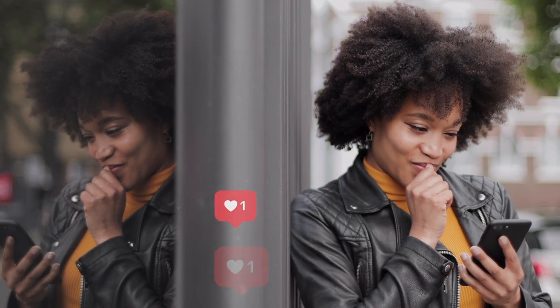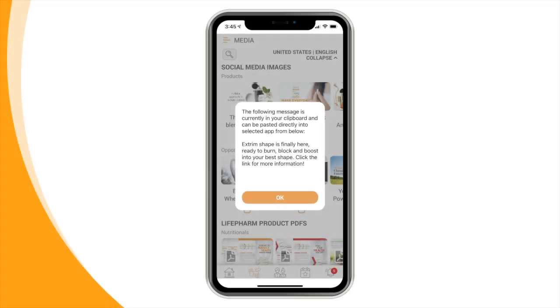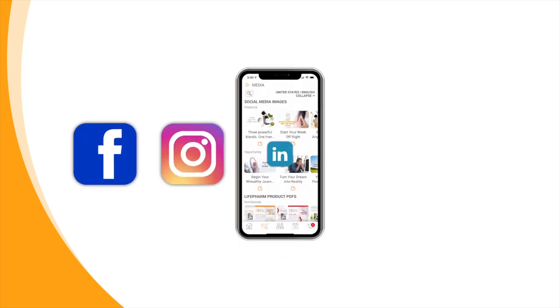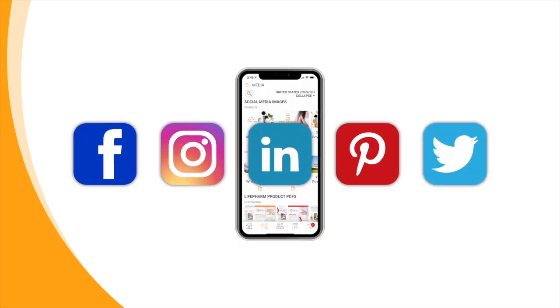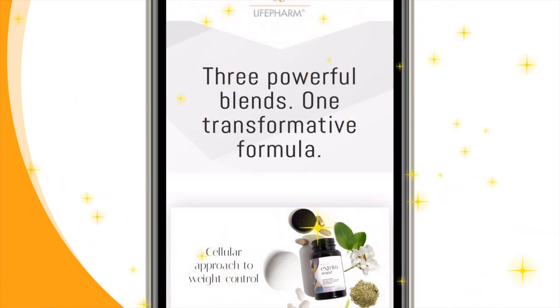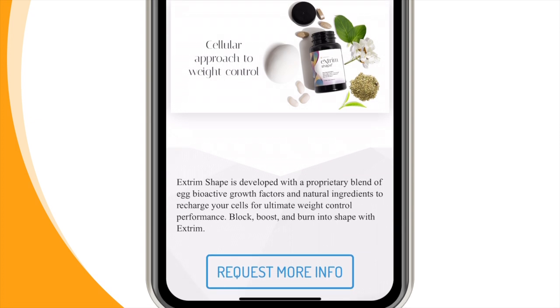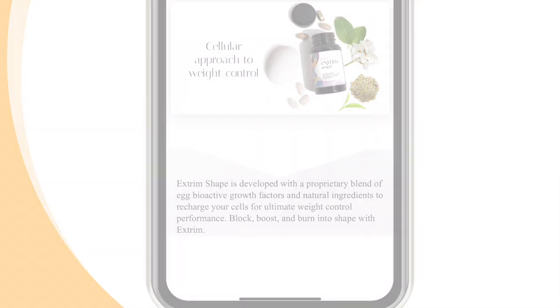Here's the second way you can post to your social media platform. After you copy the clipboard and click OK, you can choose from one of your social media platforms to post to here. This way will allow you to post the social media image to your platform with a direct link to a landing page, where your prospects will be able to request more information. You can choose from a few ways on how you want to post on your selected social media platform here.